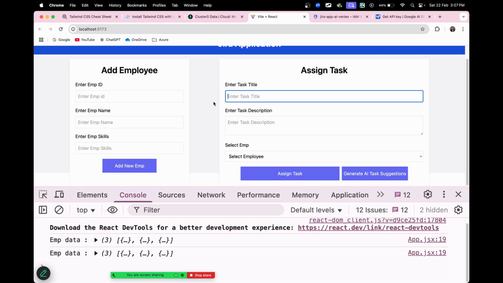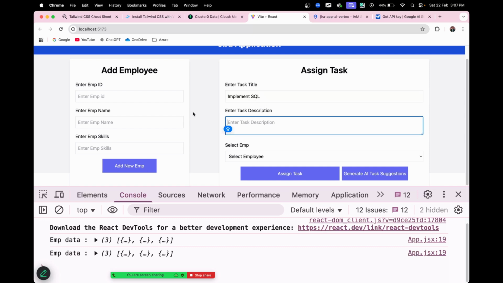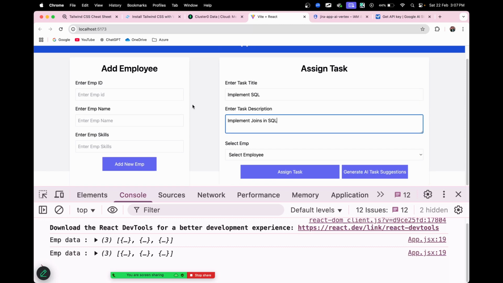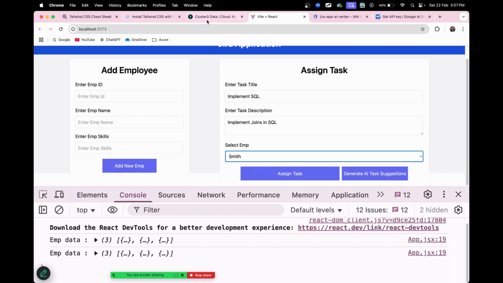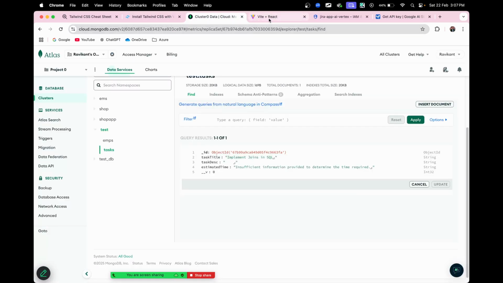So let me simply write implement joins in SQL. This is the only prompt I want to give. And let's click directly on assign task. See, our data is going to store in the database. That is the first thing, working perfectly fine.